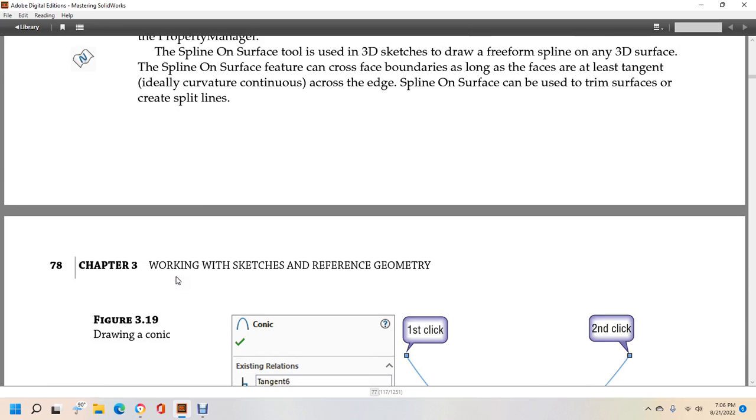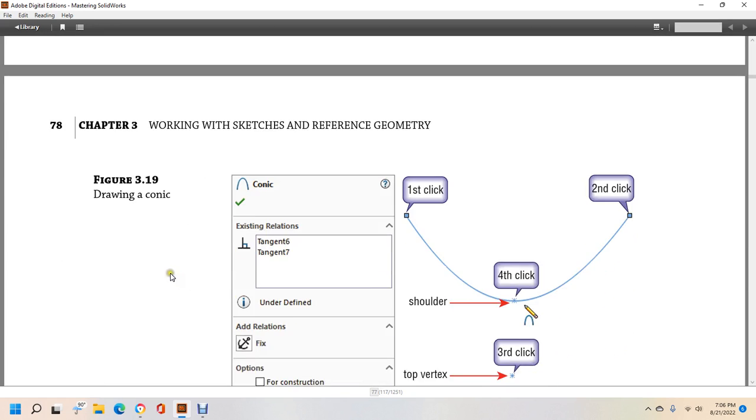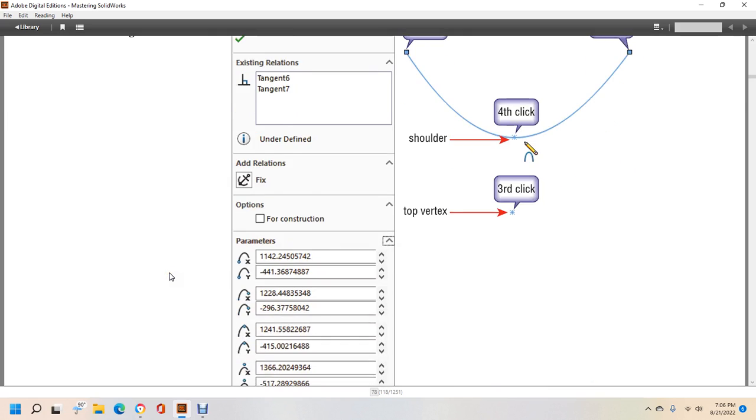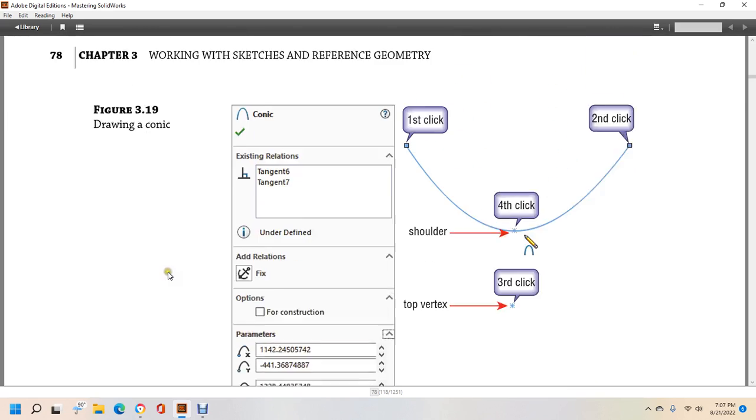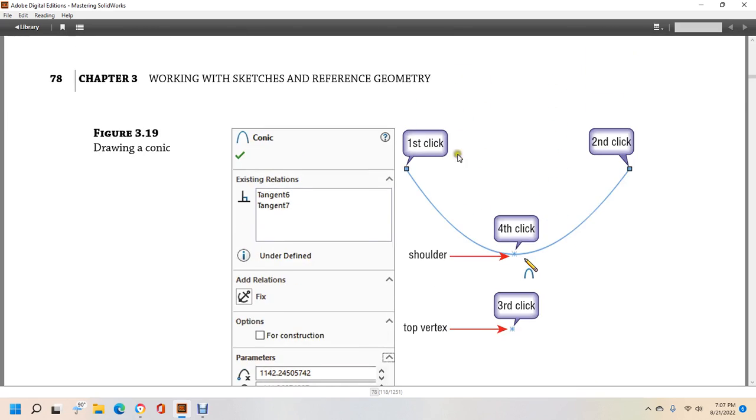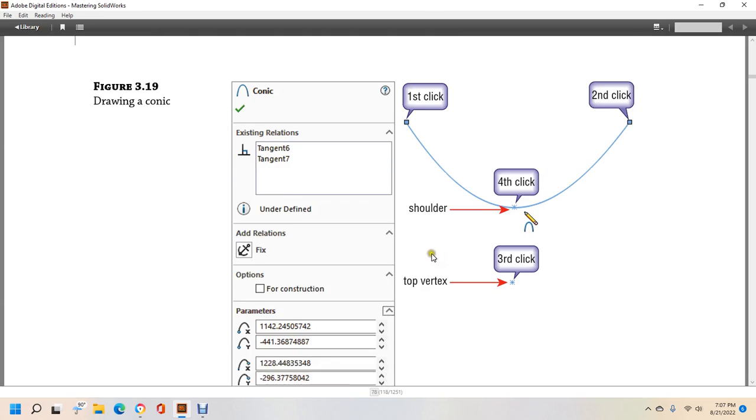Figure 319 shows the drawing of canonic existing relations under the defined add relations option parameters. Then you show the first click, the second click, and then the third click, and then your fourth click would be the shoulder.